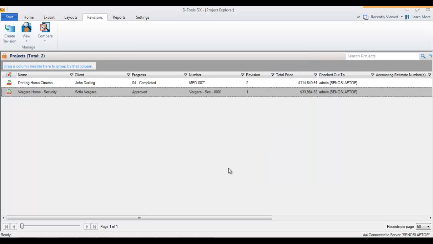Now that revision has been created. Here you can see in the Project Explorer grid, when you're looking here, that the revision now says 1. This is the editable copy. So this is where you would make any changes that come up after you've sold the job.